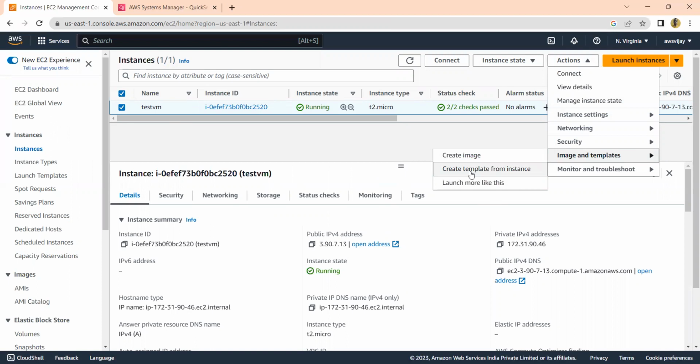So if you want to create a separate template, you can create the template from that instance, and later you can use it in the auto scaling group. The third is launch more like this. If you want to launch more instances with the same configuration as this instance, you can do it from here.